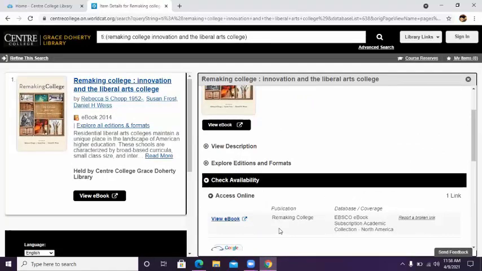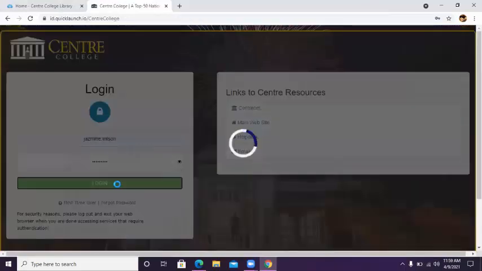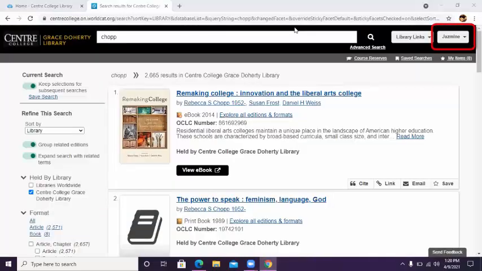Let's suppose that you have done a search and found some very useful results, but you have to go to class before you finish looking through them. You can save your search. To do so, log in by clicking the login button in the top right. Once you are signed in, you will notice your name in the upper right-hand corner.